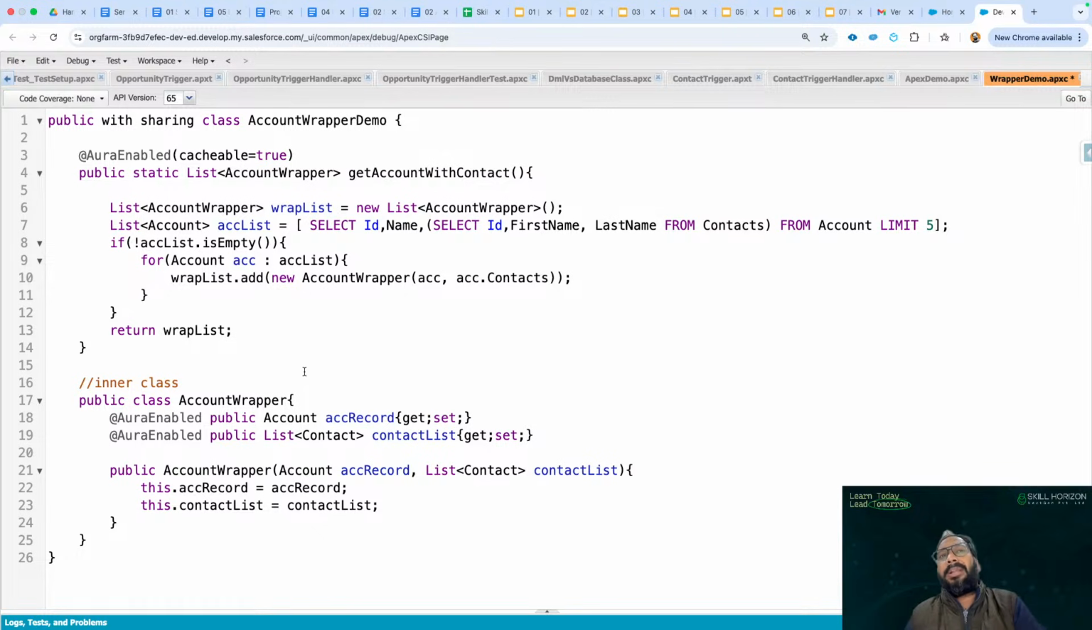Now, what is the use of a wrapper actually? Why do we require this? The straightforward answer is: whenever you have more than one type of value that you want to return from a method. Generally, a method can return only one type of value. If you want to return more than one type of value, then we go for wrapper classes.